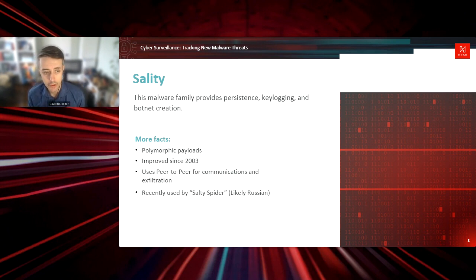Sality has been recently used by Russians against Ukraine. And it's polymorphic, which is a unique feature. The purpose of polymorphic payloads is that they generate a different hash each time they're created, each payload that's created. And so polymorphic payloads are excellent at avoiding signature-based detection, which is really one of the detection methods that does the most work.